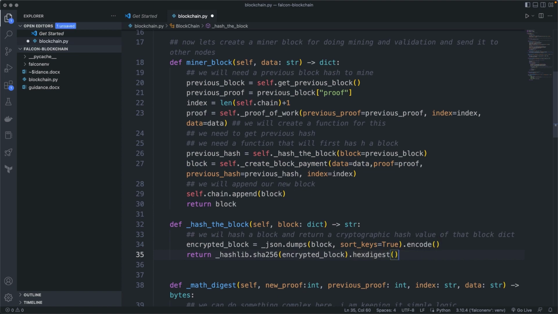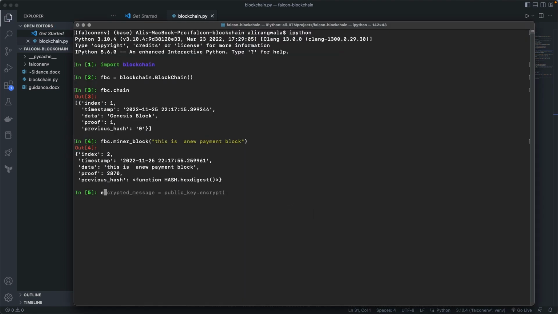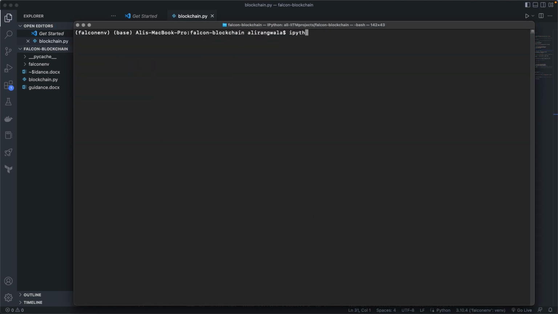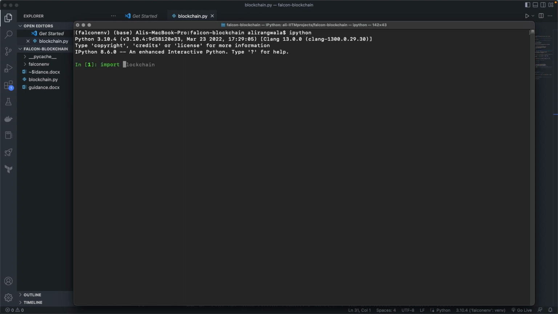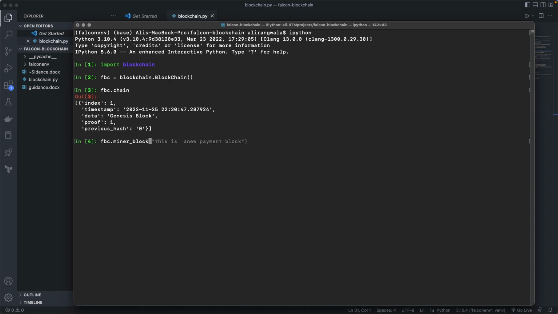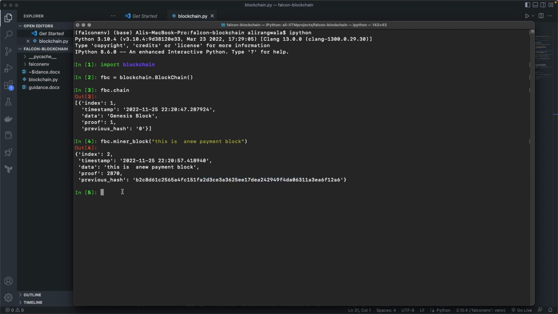Okay, this was missing, the hex digest was missing, right? So now again we'll import. I need to see the hash value, right? So the first block is 0. Now we are getting the hash value. Now I'll mine another block.